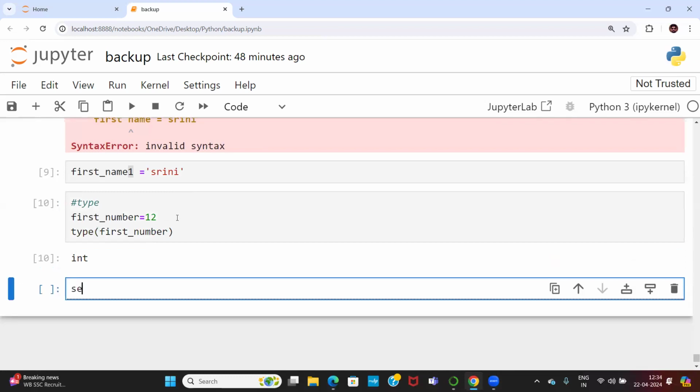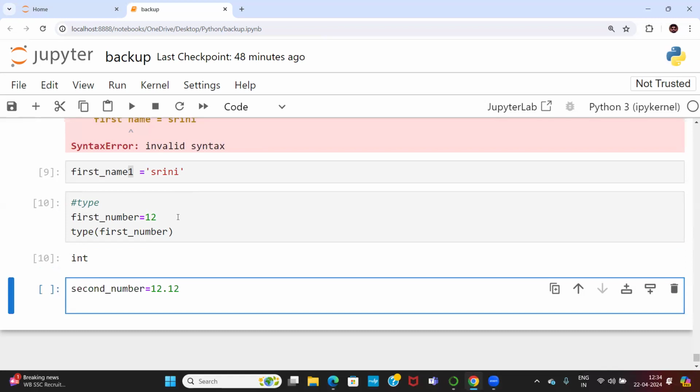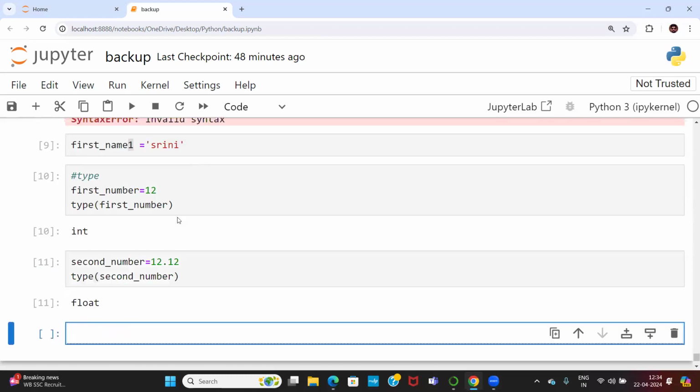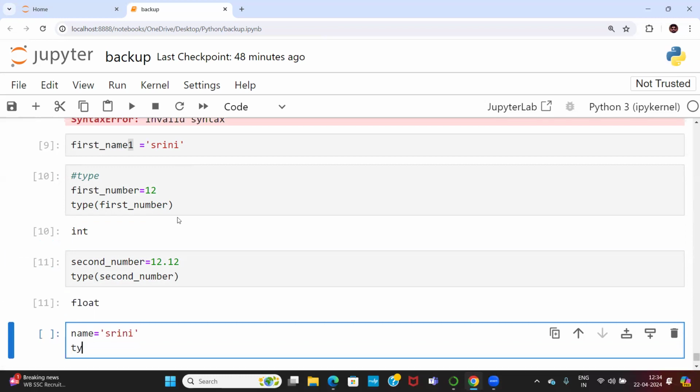Integer. What is the type of the second number? second_number, I don't have any second number. second_number is equal to 12.12. And the type of the second number is float. Okay. What is the name here? So name is something like Srini. I want to check the type of the name.